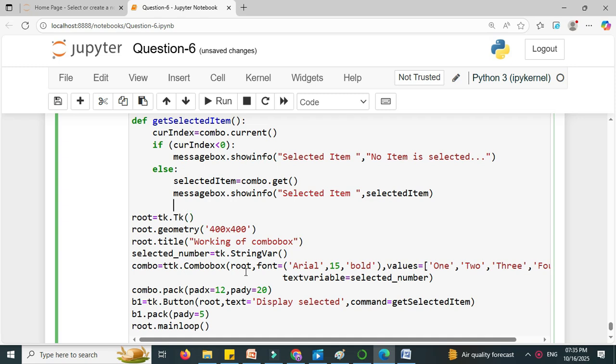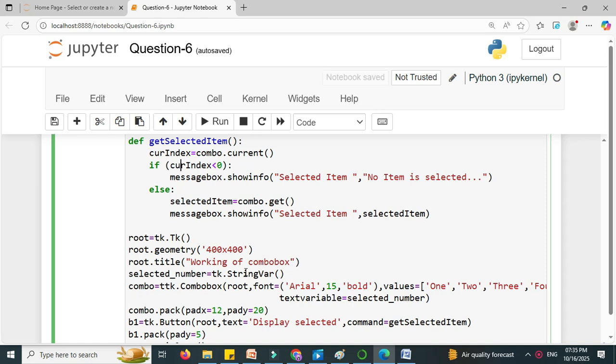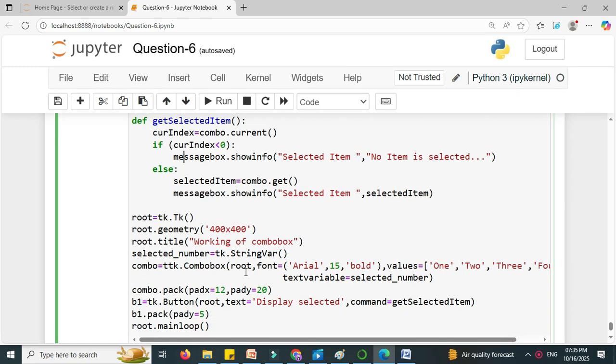And here we have written a function get_selected_item, in which we will check current index for the selected item. If it is less than 0, that is no item is selected. So with message box function we will display no item is selected, and if current index is greater than 0, we will get the current selected item with get function, and with message box we will print it.